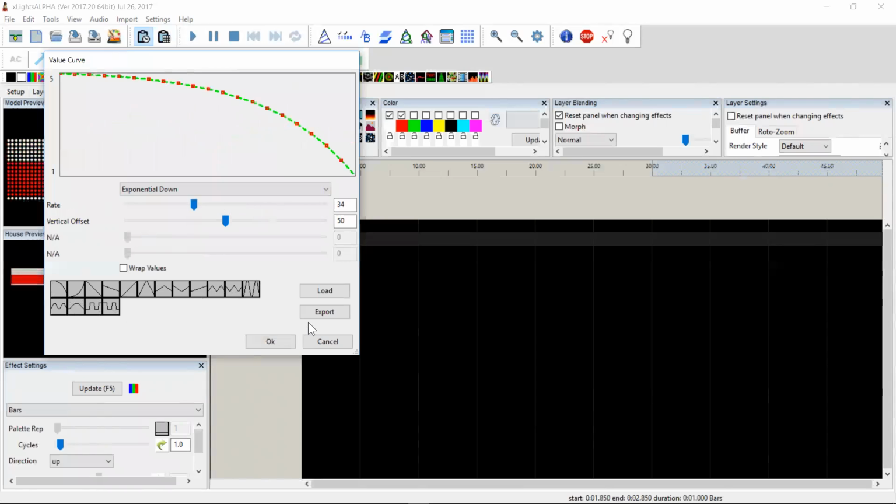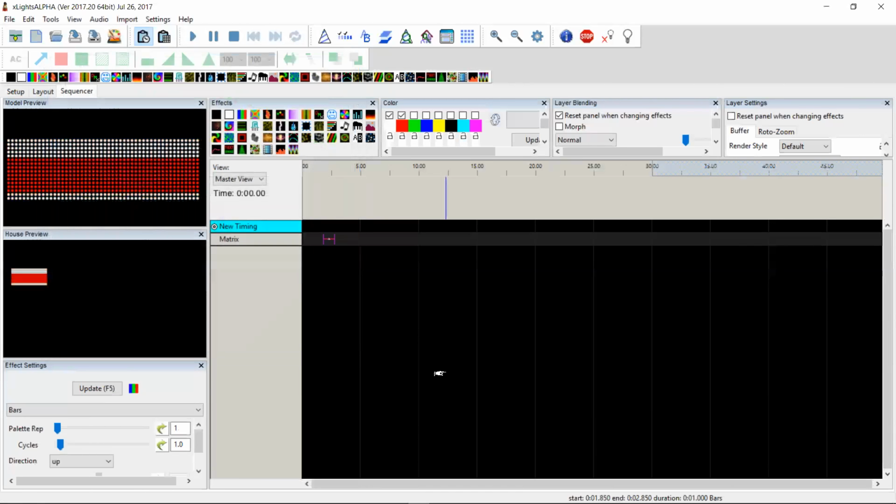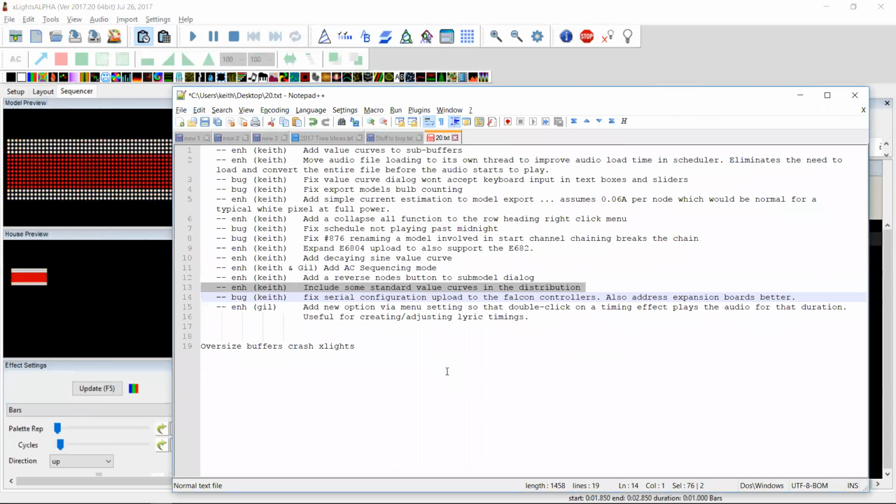You can actually create more of these if you click on export and you put it into the value curves dialog. It should be available to you, or in your show directory, it'll be available to you. There is also within program files, xLights, a folder called value curves, and that's actually where all of these value curves are stored. And if you really wanted to, in theory, you could go and put them in there as well. Obviously, these are pre-distributed with the program, so hopefully that makes your life a little bit easier.